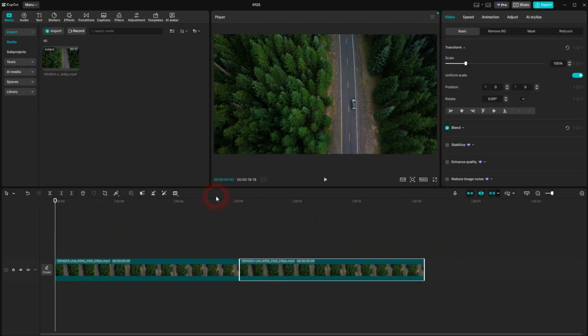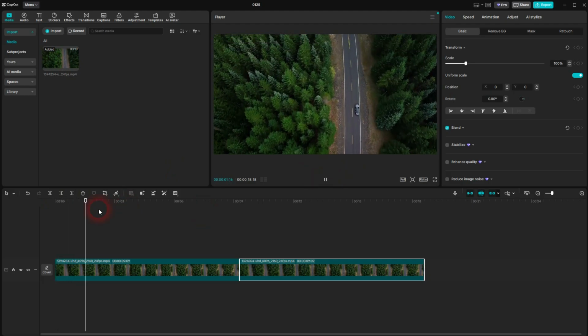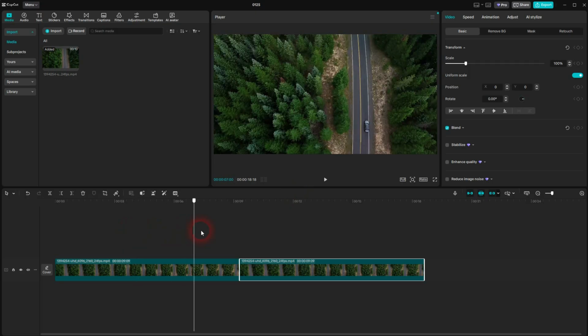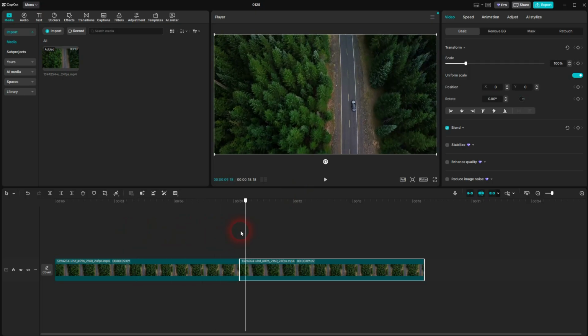So we have the same clip now 2 times. Just watch the moving car. And right here where the second clip starts, it jumps back to the start position.